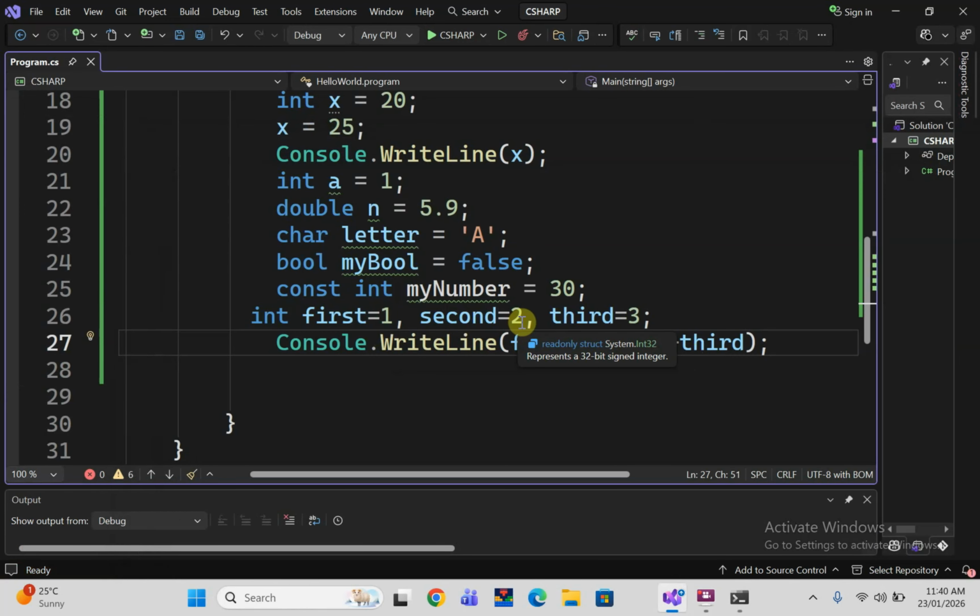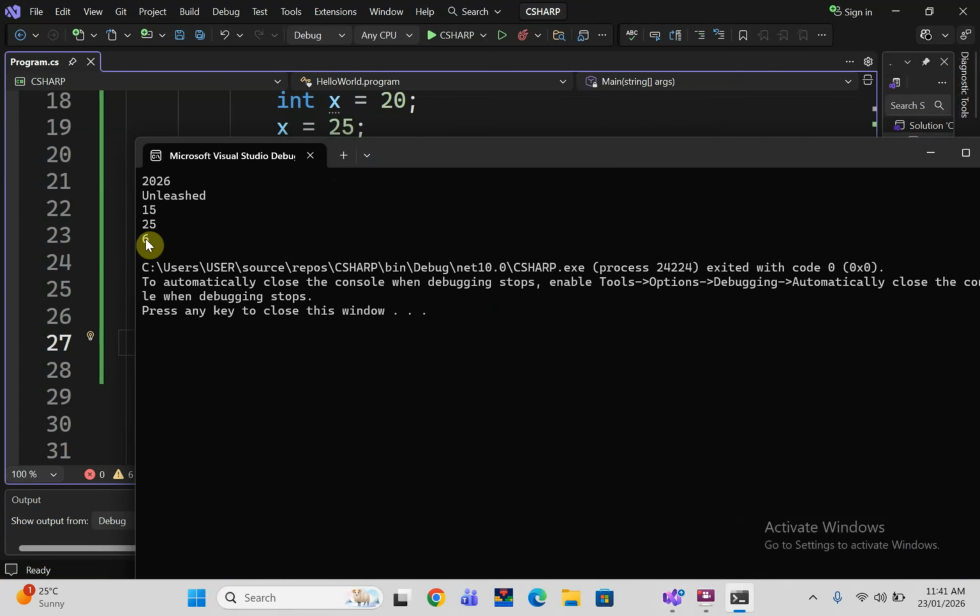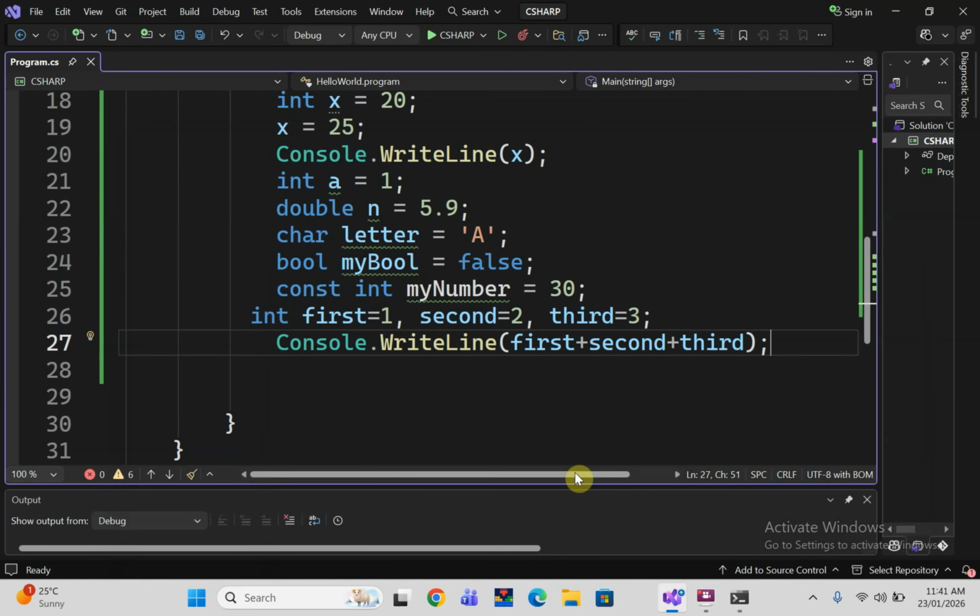1 plus 2 plus 3, 2 plus 3 equal 5. 5 plus 1 equal 6. First plus second plus third equal 6. Value of first equal 1, value of second variable equal 2, value of third equal 3. So 1 plus 2 equal 3, 3 plus 3 equal 6. So this is what you're getting, the output of 6. So guys, you have also to try yourself.